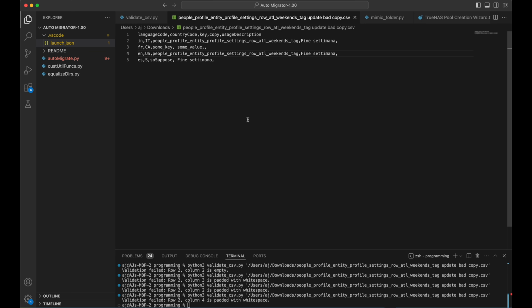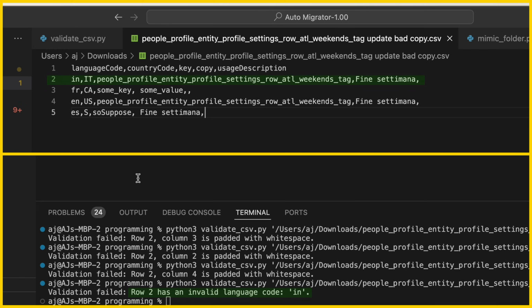now it should work. Or no, it'll complain about white space at the very end, I believe. Oh, okay, no, it's going to go line by line. So row 2 now it's complaining about an invalid language code. So it needs to be IT for Italian. And row 3 doesn't have exactly 5 columns, it has 6. Let me remove that extra one and rerun. Oh, row 3, column 4 is padded with white space.